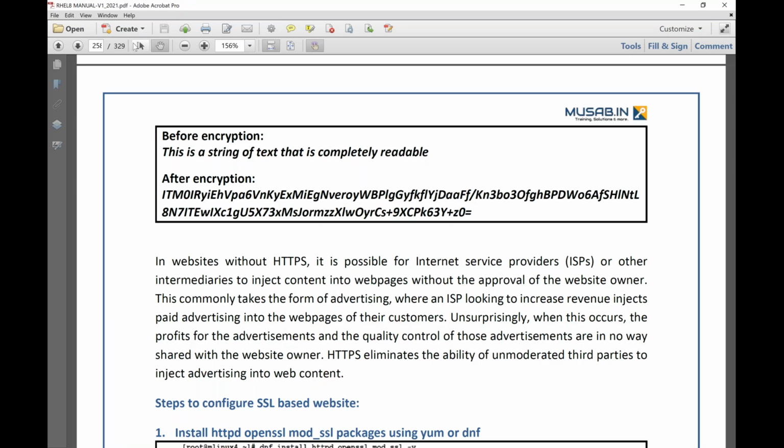See, normally if you go with an unencrypted website, anybody can see what data you are typing, you are searching on that website. But if you go with encryption, this is what happens. It converts your searches, your inputs into encrypted information.